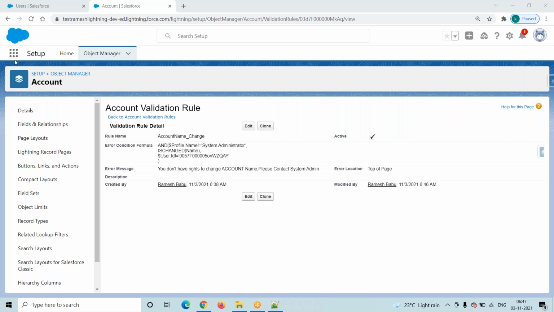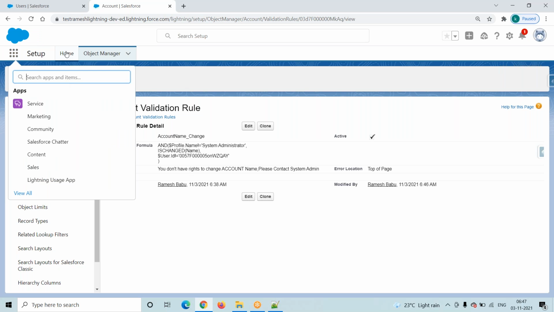Okay. Now coming to the account object. Normally, do we have to use these validation rules every time, or only based on the requirement? Based on the requirement only. We will get each and every requirement.